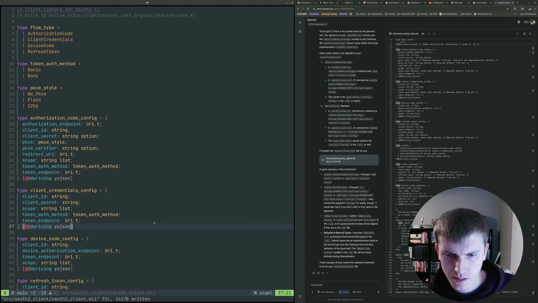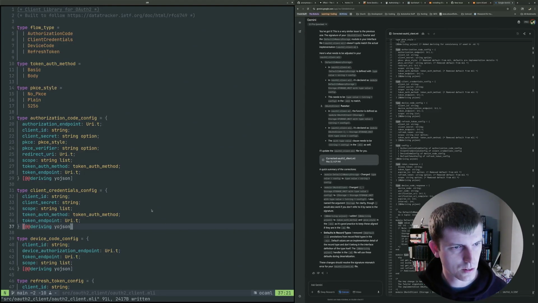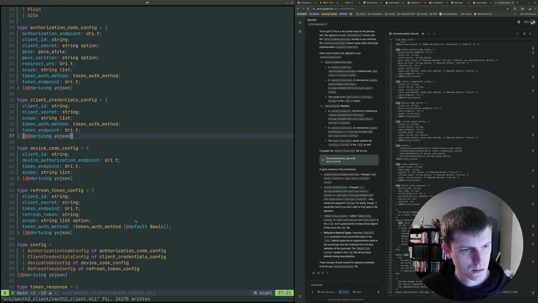It's good practice to keep these aligned if they are in the ML file. Defaults in record types. I removed default annotations from record field types in the MLI. Default values are an implementation detail of the record type and don't belong in the interface definition of the type itself. The deriving YoJSON handler in the ML file will use these defaults during deserialization. Oh, okay. So I could just take this out. And that would be okay.